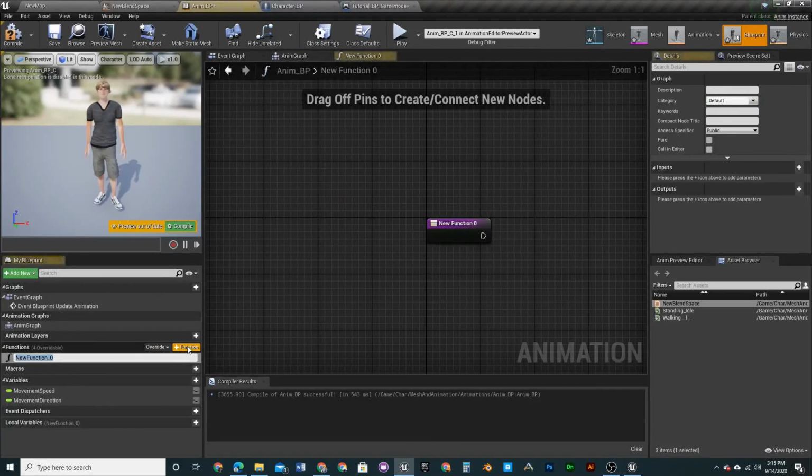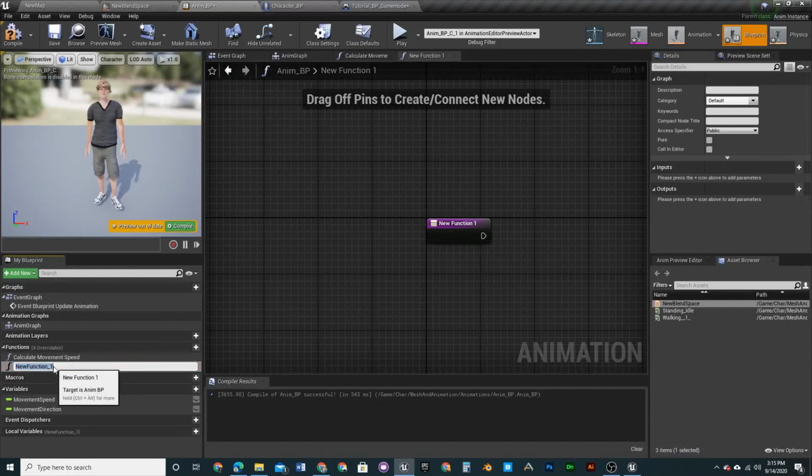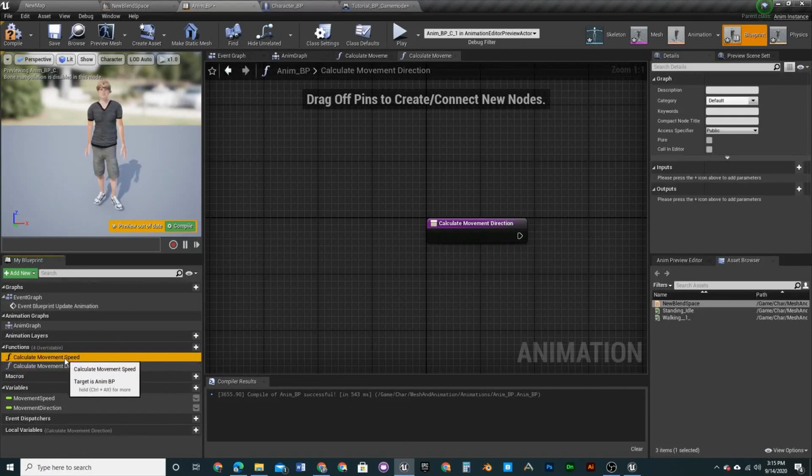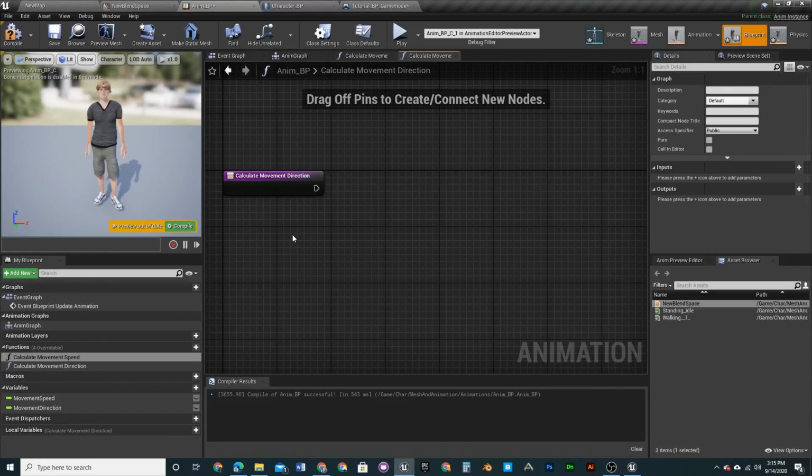Functions are just like storing stuff. They help your code be easier to read when you have to go in and fix bugs. So we're just going to name it Calculate Movement Speed, and then for this one we need two new, so Calculate Movement Direction. We don't technically need the direction because we're not moving right and left, but for movement speed, you just want to get a reference to your character, but we'll do that in a minute.